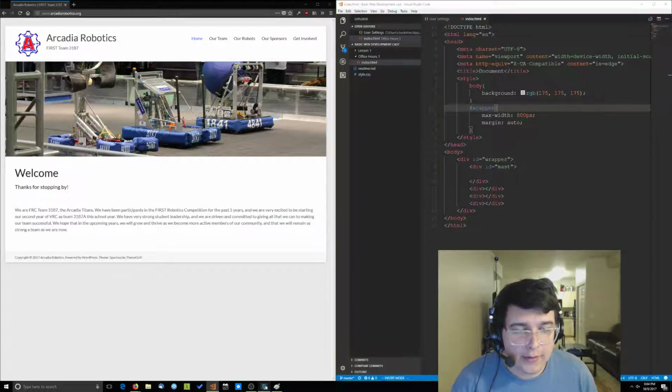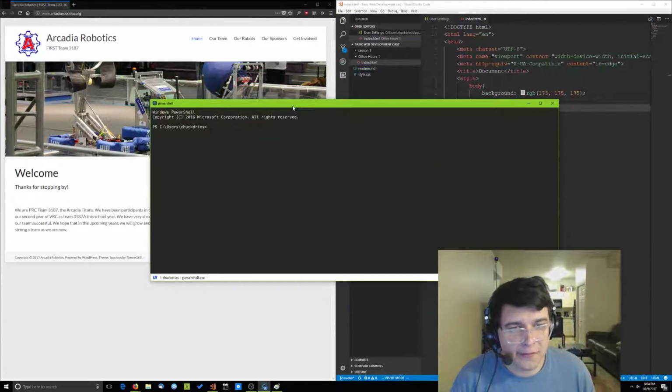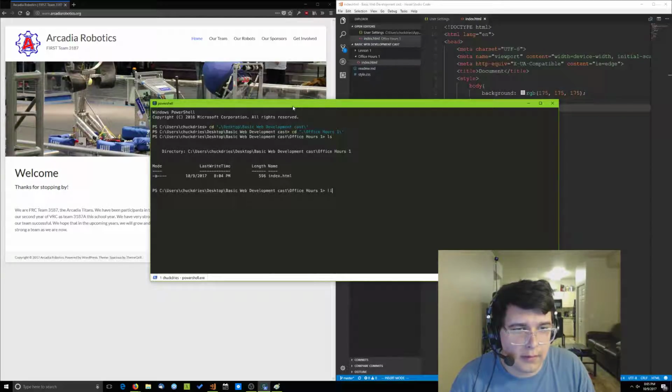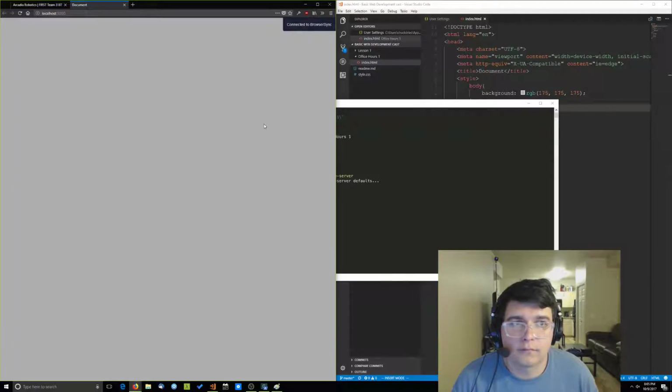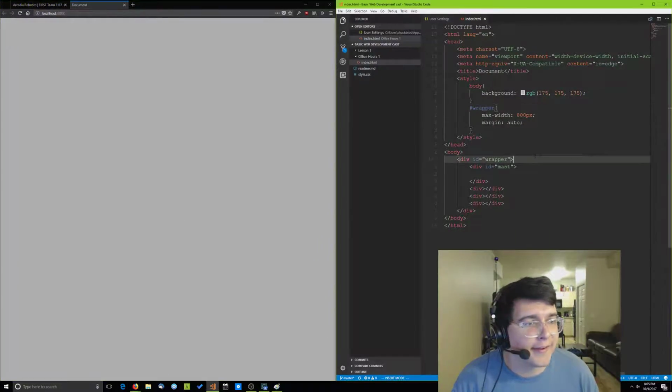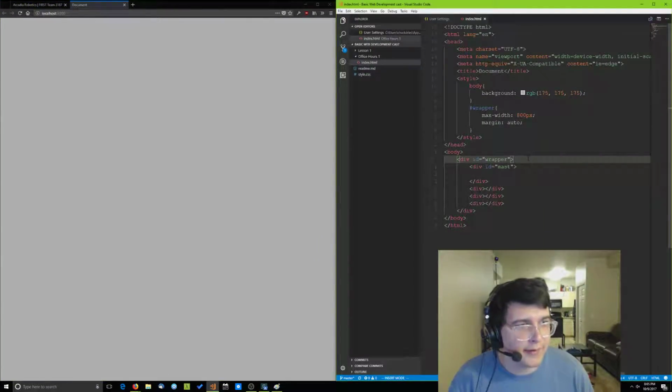It's time to start previewing our document so we can see what we're doing. So I'm going to cd to desktop, is where I'm storing this. Light server. Ha! We have a gray nothing. Beautiful. It's exactly what I wanted.